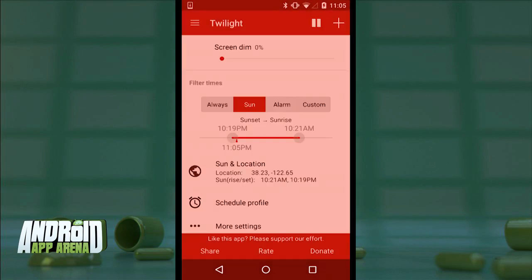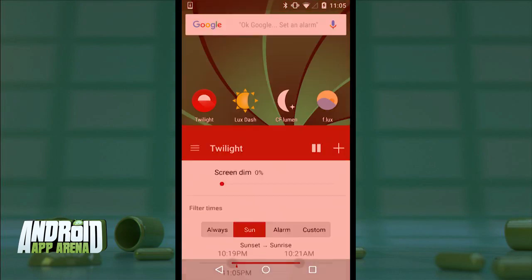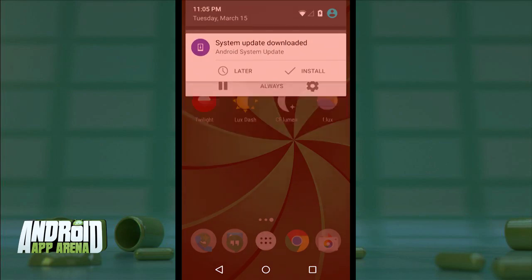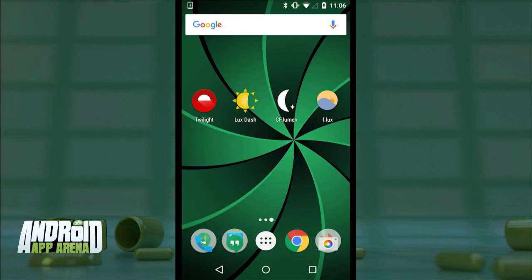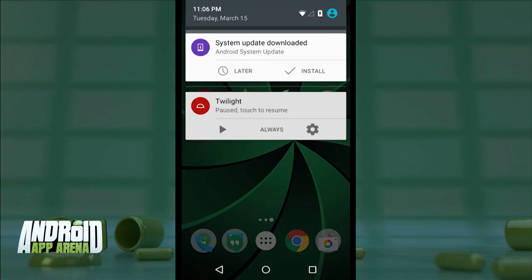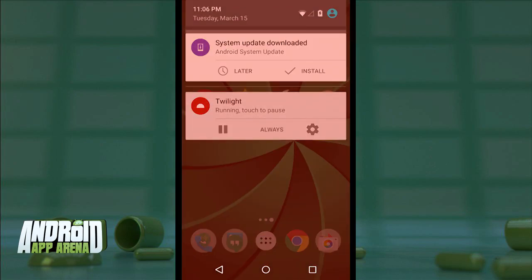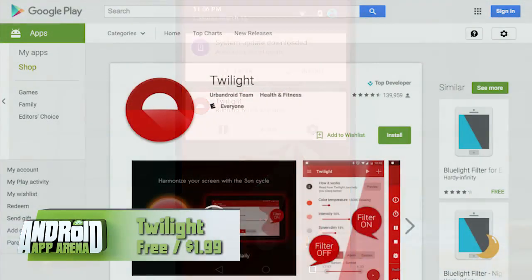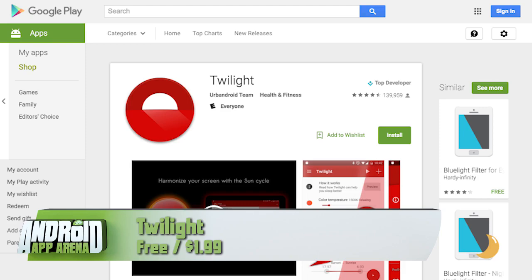Very neat. Now, in practice, Twilight is hiding in your notification tray right here. You can tap it and make a quick change easily inside the floating control panel. I find Twilight to be simple enough that I can forget about it, but when I need to interact with it, the design makes me happy. Twilight is free with a pro upgrade for $1.99 in the Play Store.